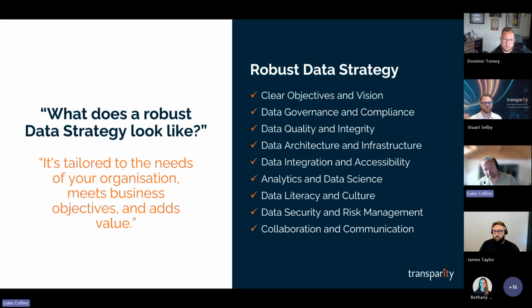A bit like governance and compliance, security and risk management is often overlooked as well, given obviously the sensitive information in the FSI industry and the importance around security. That being the bedrock of your data strategy is as important as the governance and compliance piece as well.